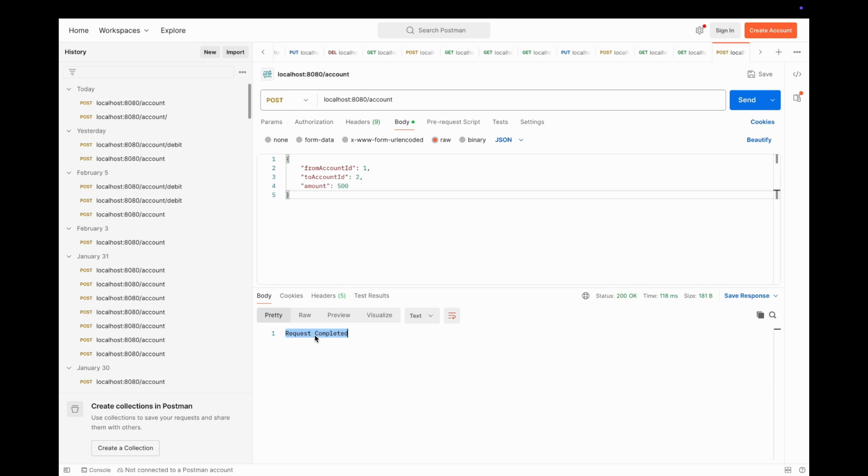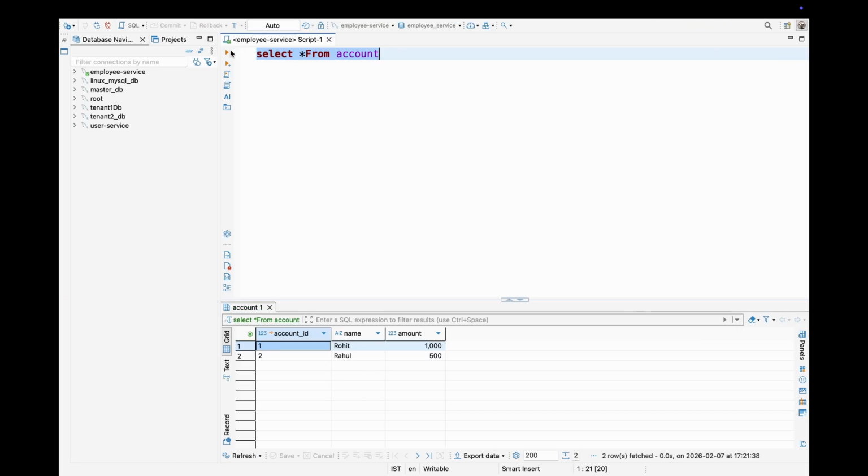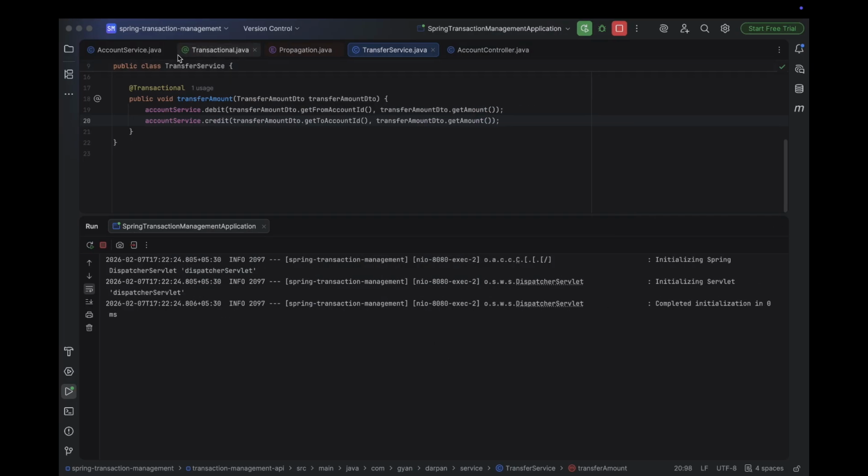Now let's verify the database to confirm that the changes were committed correctly. You can see that Account 1 has been debited by 500. Account 2 has been credited by 500. So now, Account 1 has a balance of 500. Account 2 has a balance of 1,000. This confirms that the transaction was successfully committed. Because the debit method was configured with Propagation.Mandatory, and it was executed inside an existing transaction, everything worked as expected.